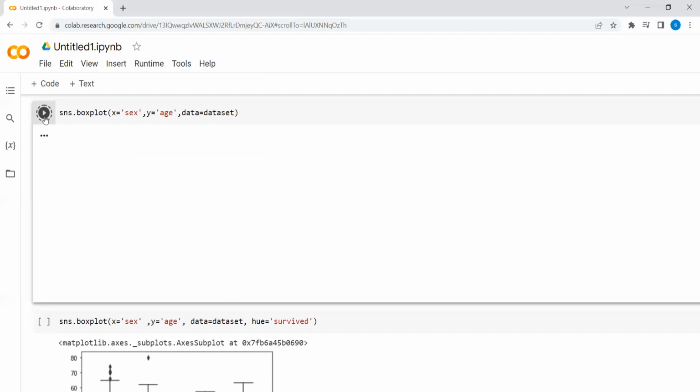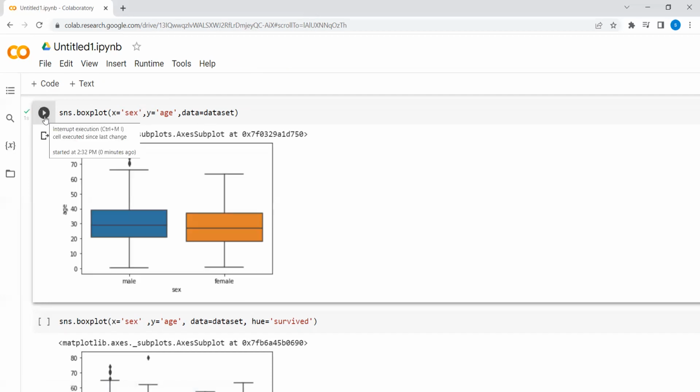When you run this code, you will see the box plot. Try to understand the box plot for female. The first quartile starts at around 5 and ends at 22, which means that 25% of the passengers are aged between 5 and 22.